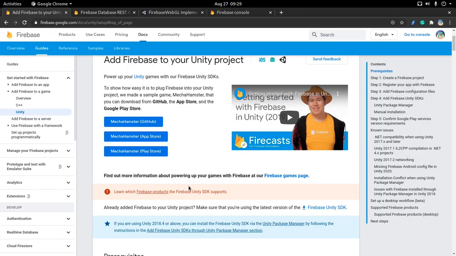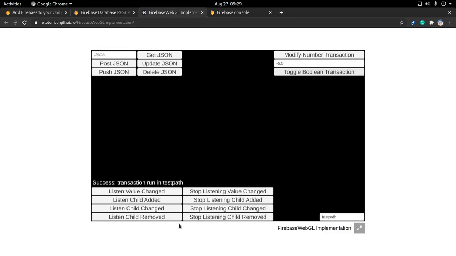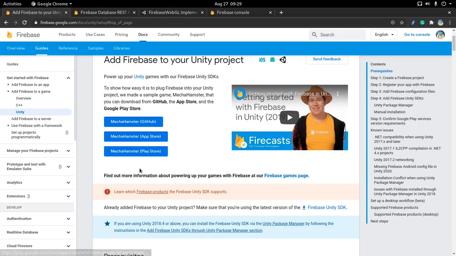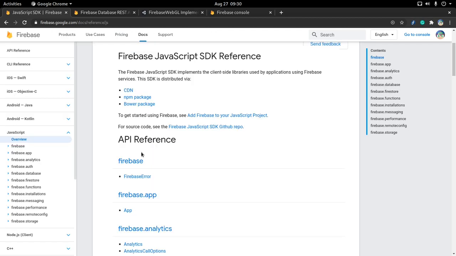So the Firebase Unity SDK is a no-no. You cannot use the Firebase Unity SDK in WebGL. But WebGL actually works using JavaScript, because it's literally just a web page. And Firebase actually has an SDK just for JavaScript. So what I was thinking is, instead of using the Unity SDK for Firebase, let's use the JavaScript SDK for Firebase and somehow inject it into the finished WebGL build.